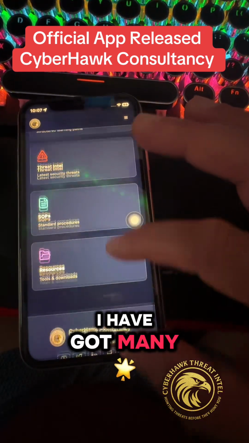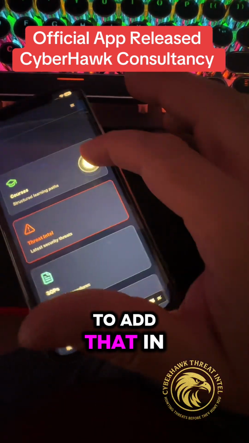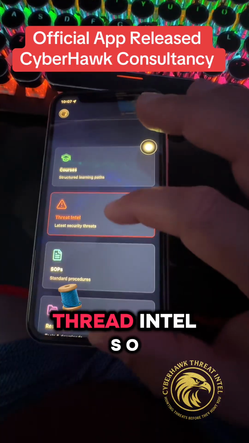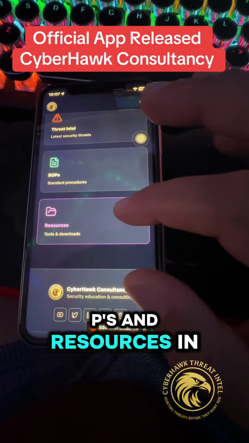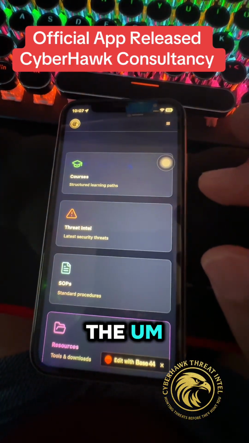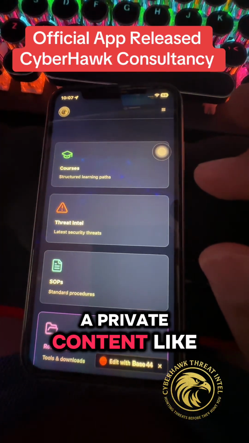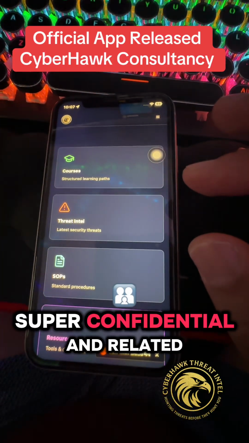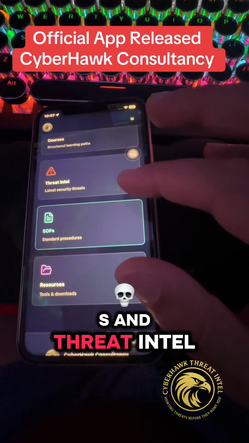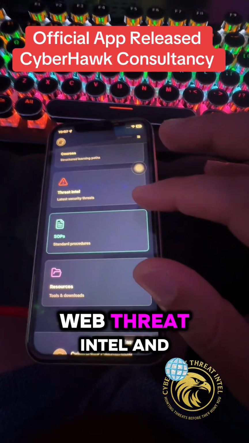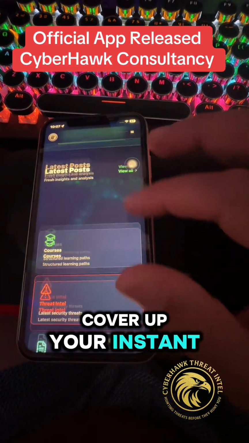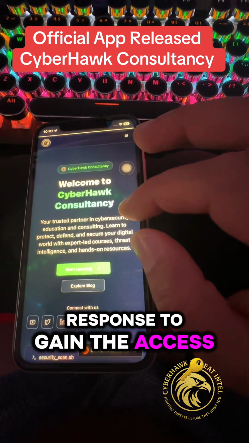I have got many things that I'm going to add in my app. For example, you go to courses over here, threat intel, SOPs, and resources. In the resources and courses, I'm just going to share private content, which is super confidential and related to ethical hacking and cybersecurity. And in SOPs and threat intel, I'm sharing the dark web threat intel and SOPs, how you're going to basically cover your incident response.